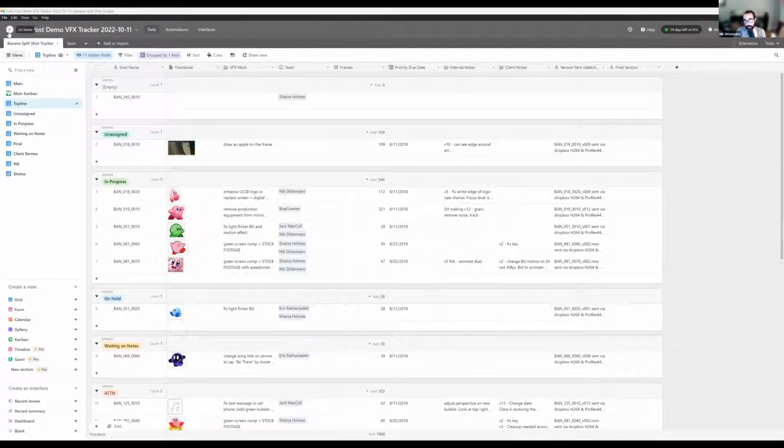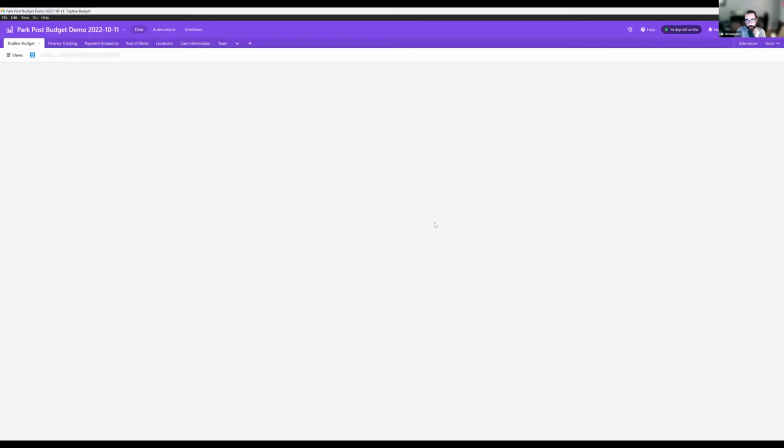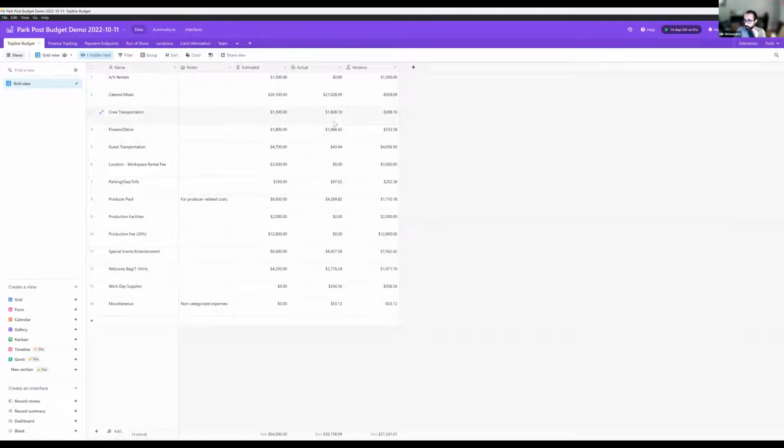So y'all are gonna see my bases here. These are all bases. This is stuff I've worked on for work. Don't NDA. No one look. These are separate bases, so we're just gonna go into budget. I copied this budget from a previous project we worked on, and then I changed information so you can't steal my credit card number.